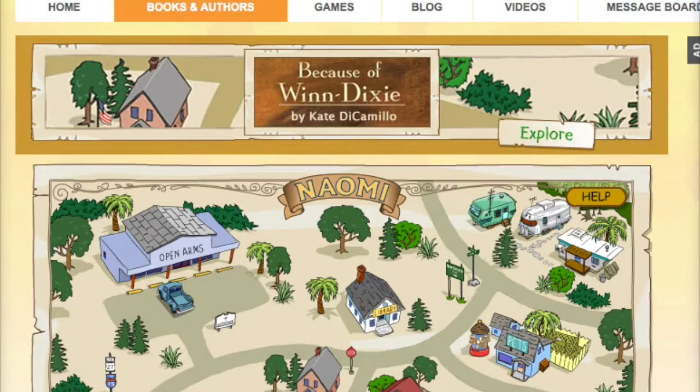Now, to get a little more practice with Because of Winn-Dixie and character traits, we are going to use the website scholastic.com/Winn-Dixie/index.htm. So to practice at home, you can try this web page. When you type in this URL, you are going to come to this home page, Because of Winn-Dixie. The main thing on this website that we are going to be using is the scrapbook.